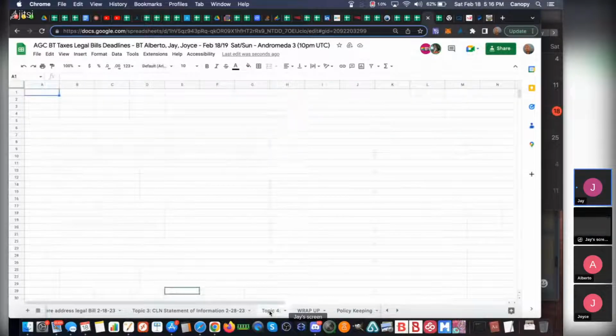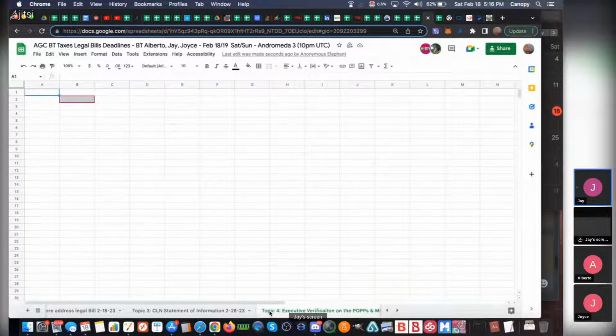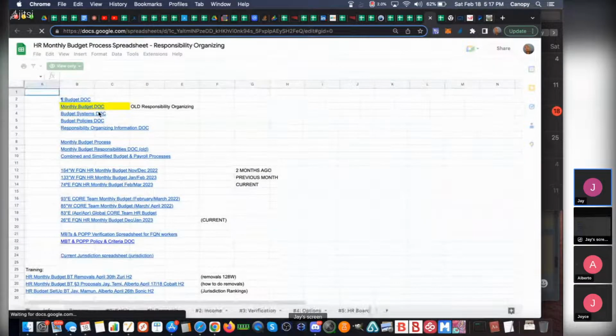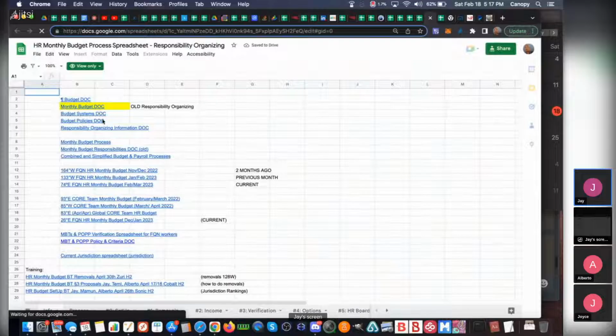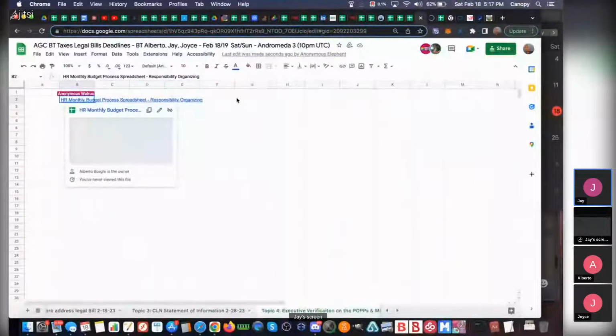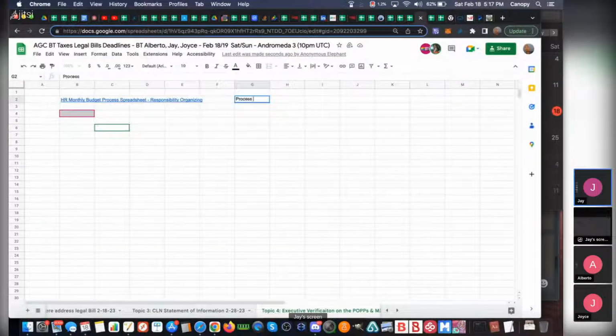So in terms of what we need here, we definitely want the responsibility organizing, and then we want the actual verification itself. Okay, here's the responsibility organizing. And then here's the spreadsheet with the... So it didn't go anywhere. The responsibility organizing went to the process info page. And this is the process info page.